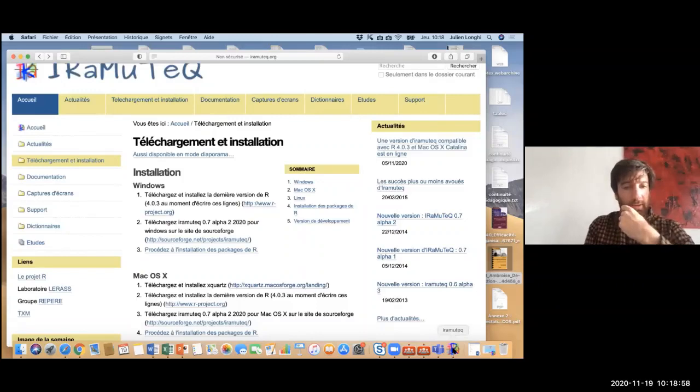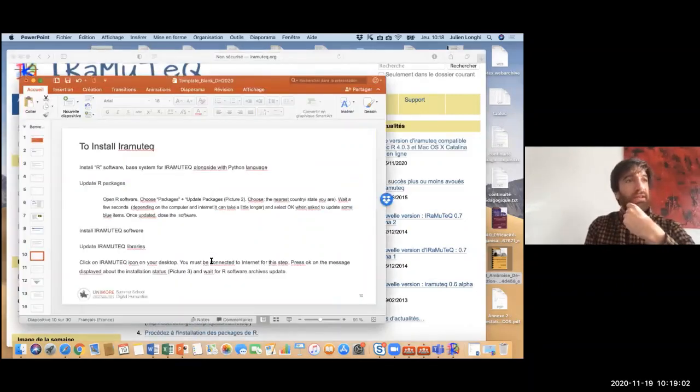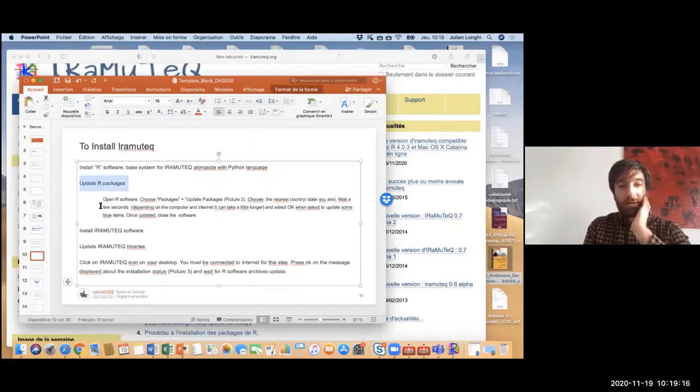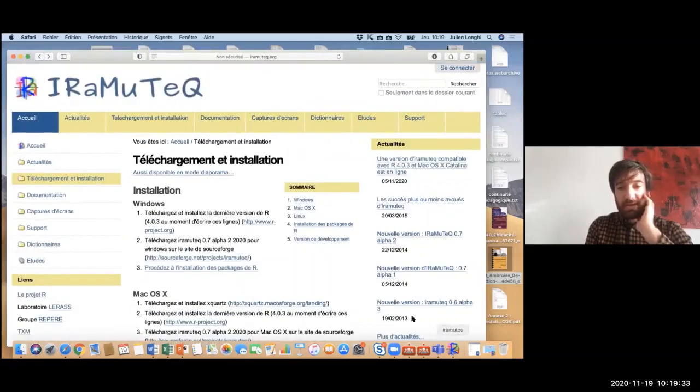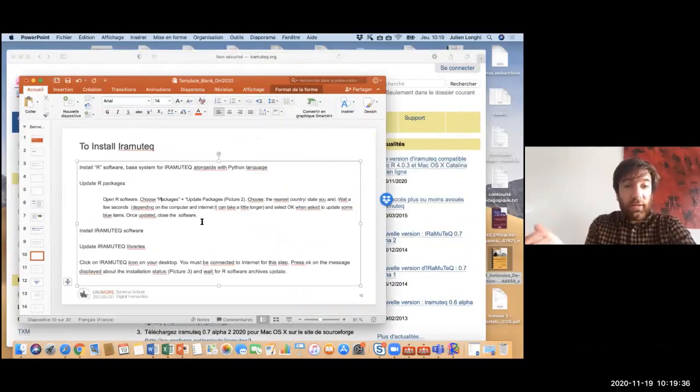What I saw when I prepared this talk is that there are lots of regular modifications with R. So when you download R, after you can update R packages. In fact, you have to open the R software, choose the item package, and update package. It is in the link I show here, if you want to find it more precisely, but it's not really hard. You just have to update R, wait a few seconds, select OK, and you update your software. So for R, it's OK.